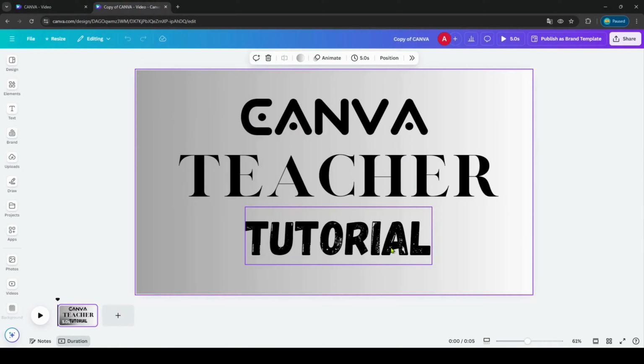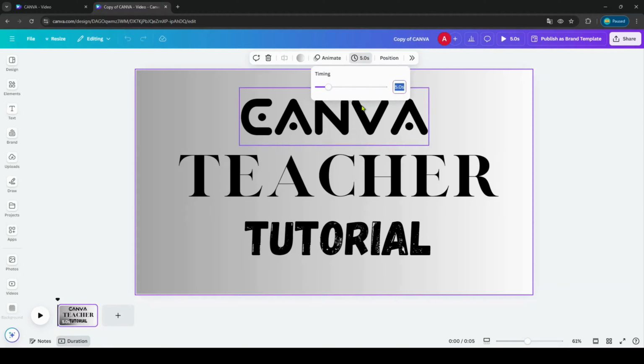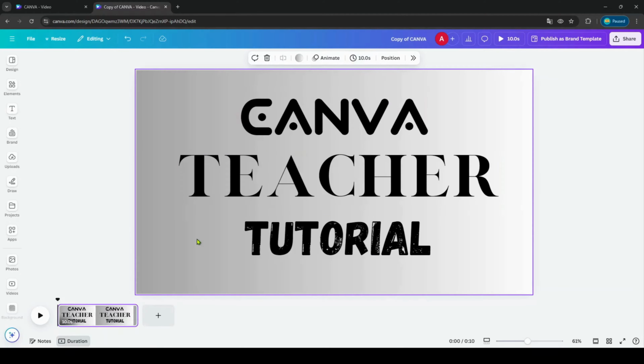So I opened a new Canva page. I already copied the first slide. First, I just increase the timings to 10. We need this to get a longer transition period. And just duplicating the page.